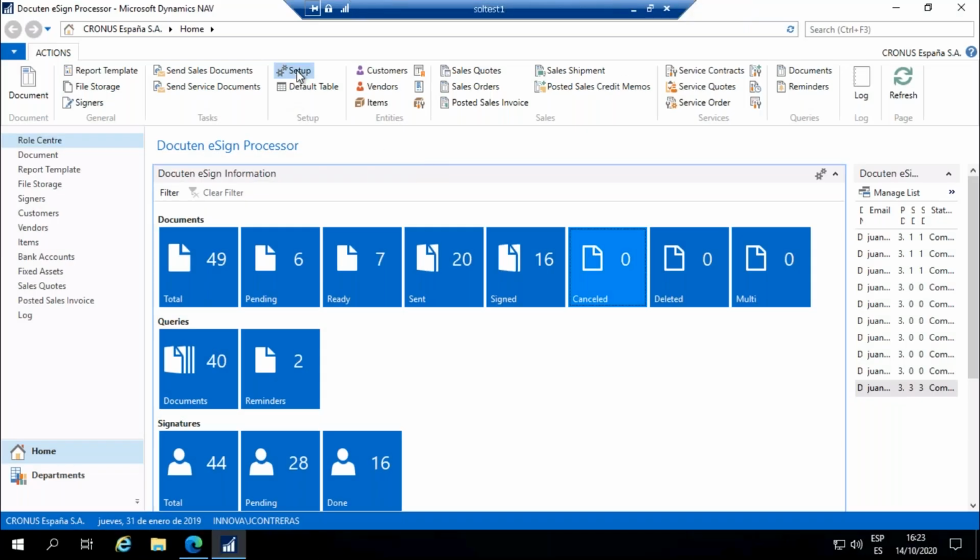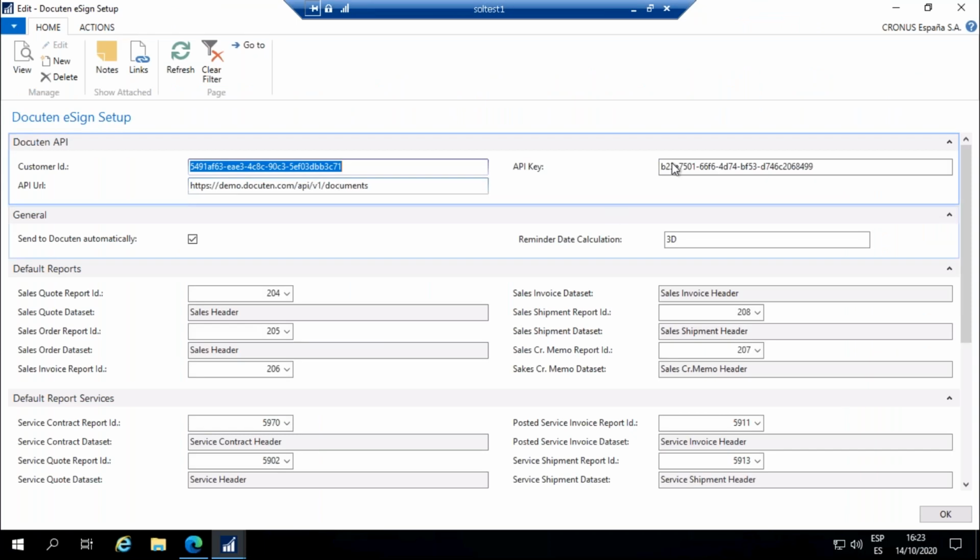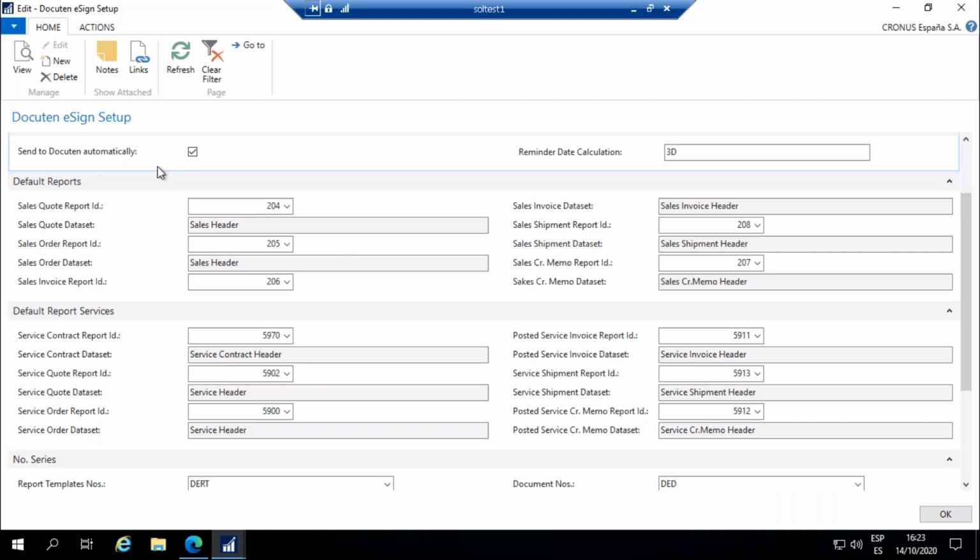Okay, so I'm going to show you the setup. Here we have some identification for the customer. In this case, we can specify that we want to send automatically sales documents to Docuten. This is for sending a sales order, for example, immediately to the contact that has been introduced in the customer card. A reminder date calculation, for example, 3 days. If we specified an expiration date for a document, when this document goes in this 3-day limit, we will have a list in which we will be able to send reminders.